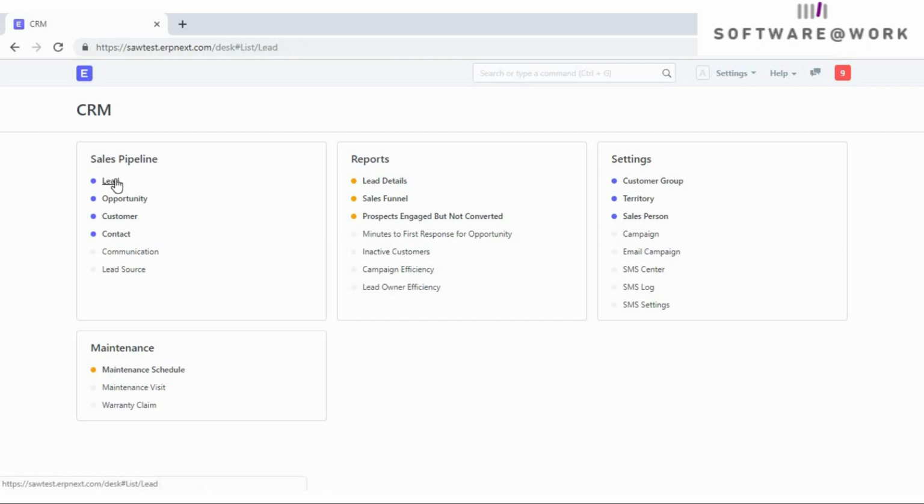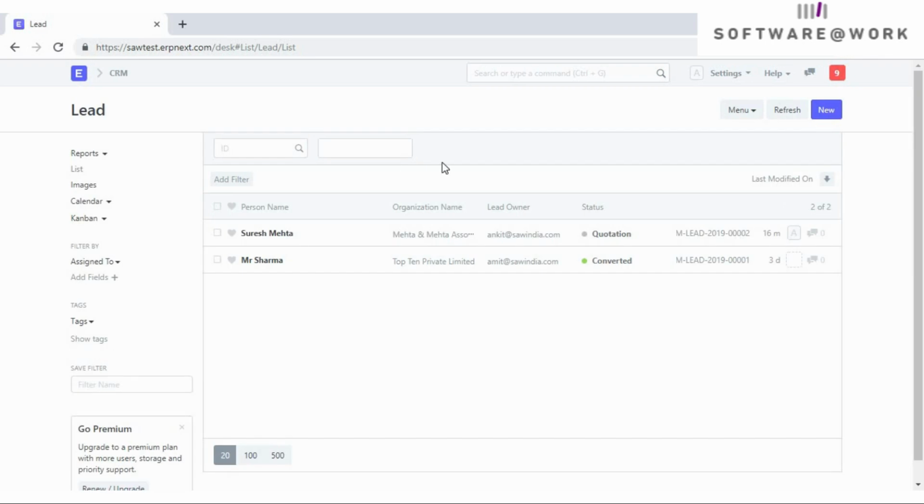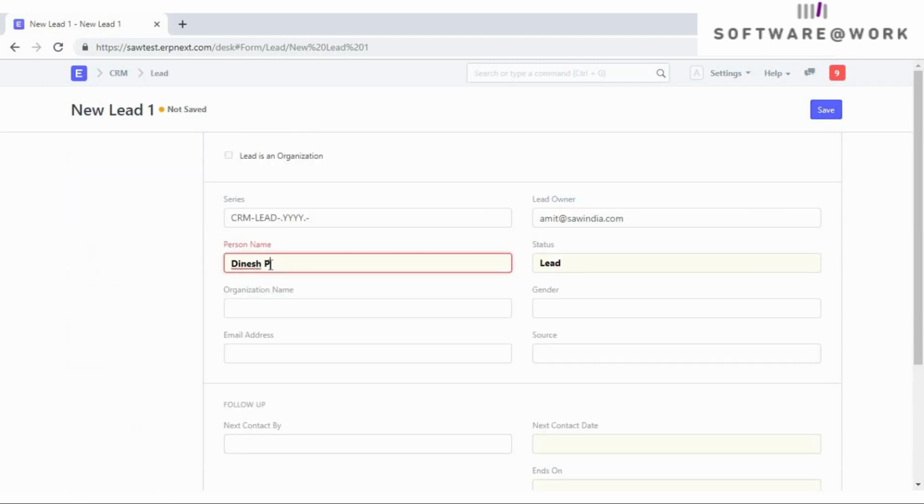This CRM starts with lead. Lead is any prospect that can provide business in future. So click on it. On screen you can see two existing leads with details and their status with corresponding color coding. Click on the blue New button to enter a lead in the system.